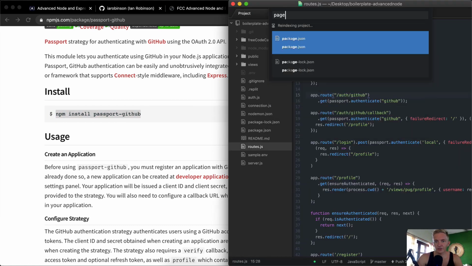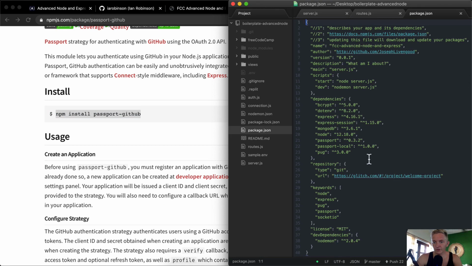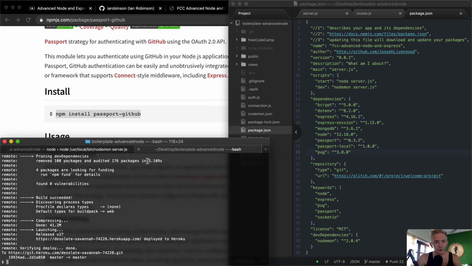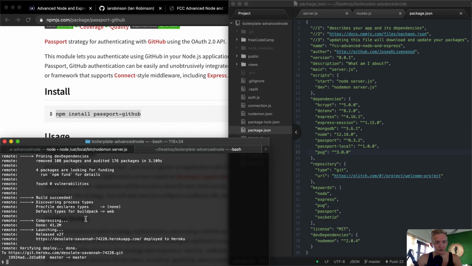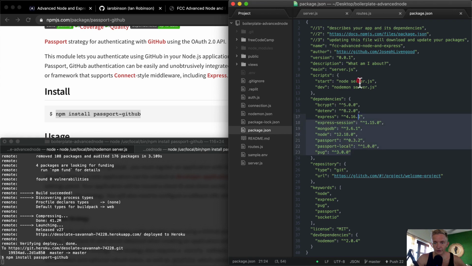If we look at our package.json, we can see our dependencies right now. We don't have passport GitHub. We have passport-local and passport, but we don't have passport-github. But I'm going to come back over to our terminal, and you can see in our terminal, this is the same. We're in the root directory of the app, so we're in boilerplate advanced node. And so I can write in here npm install passport-github, and we'll see just after it's done installing that our passport-github will be added to our package.json here.